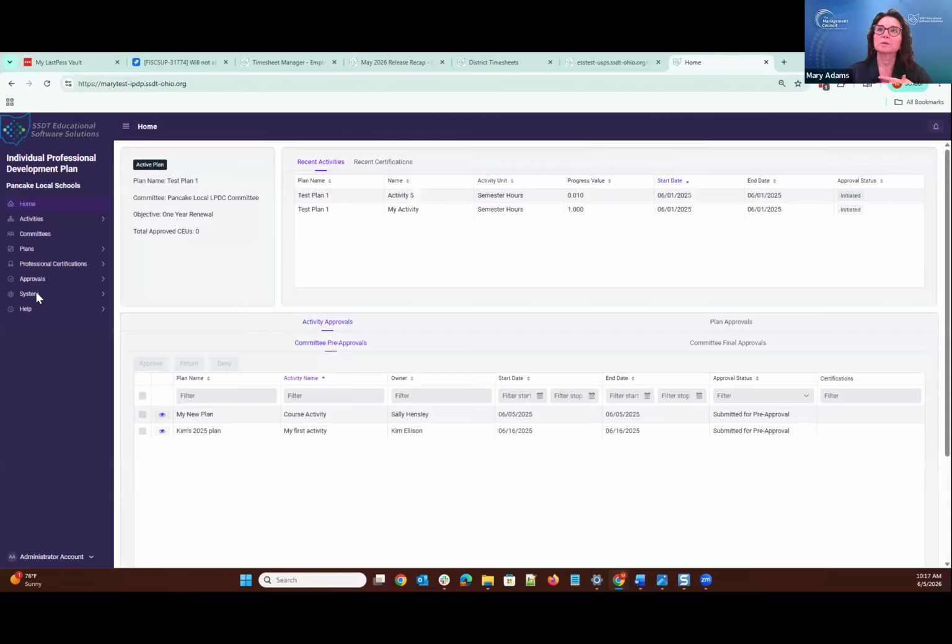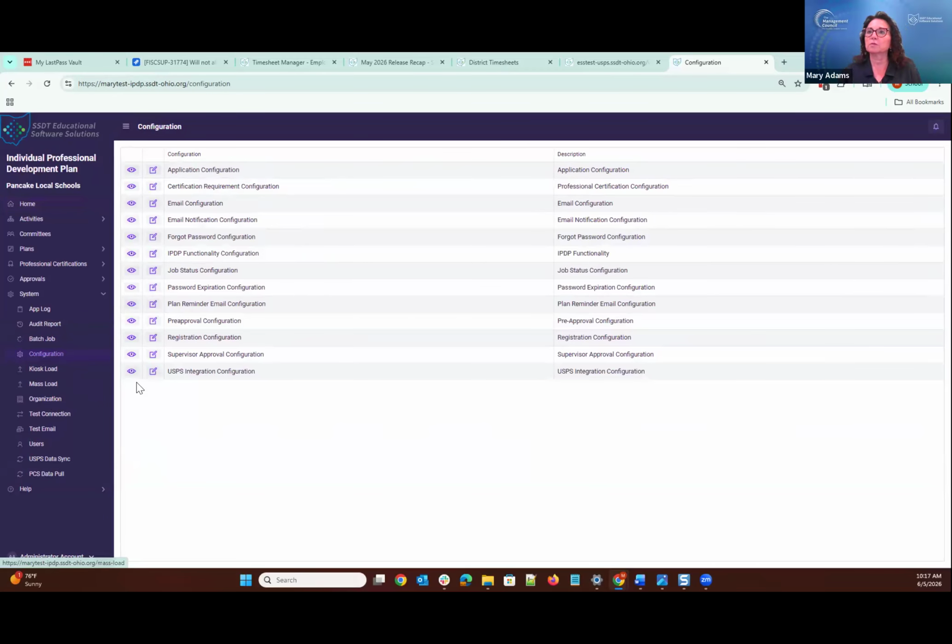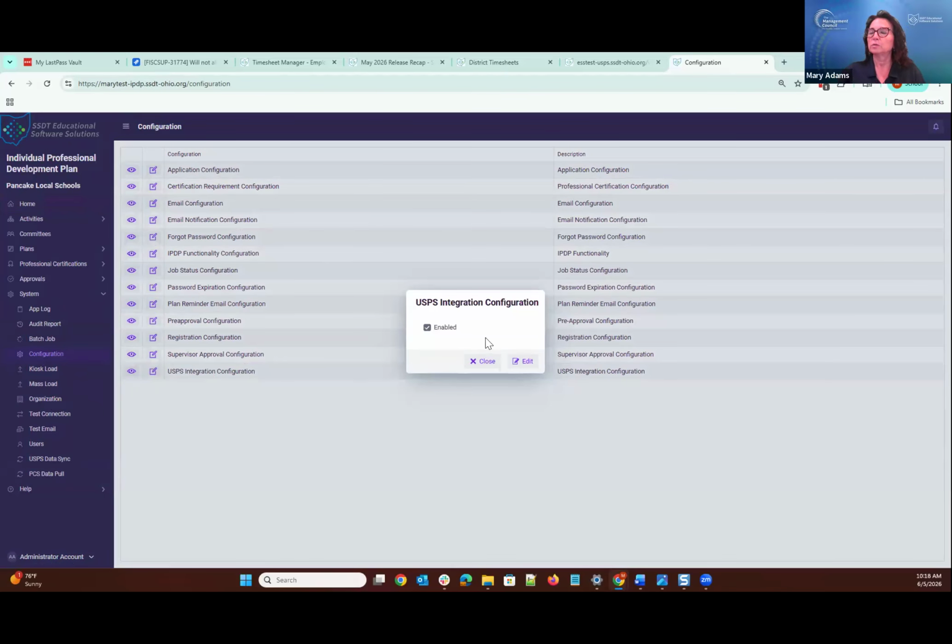Yay. Okay, so you would go to System and then Configuration. And then this is the USPS integration configuration here. So if I want USPS integrated, I would enable it. If not, I would uncheck that and it would be disabled.